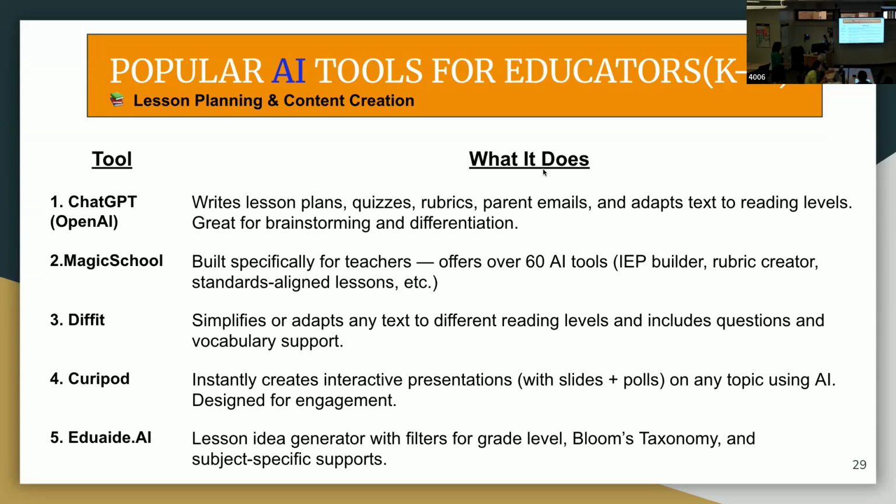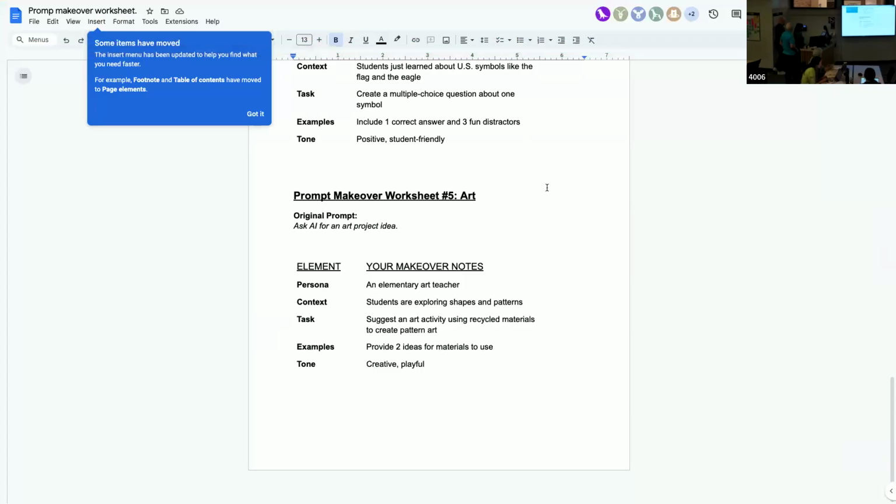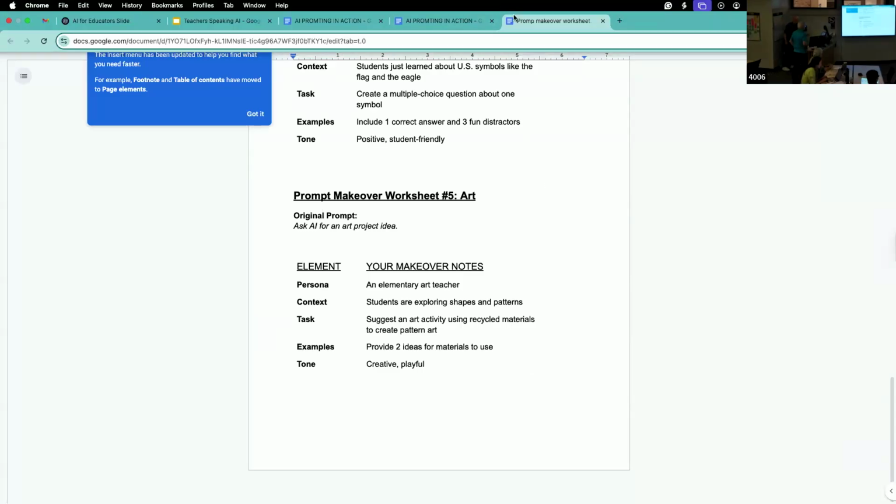So I'll show you the one that I created here. Here are 5 child-friendly engaging images to go along with your slides. Love it.